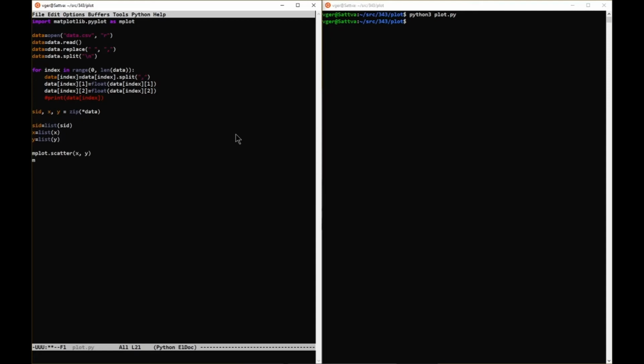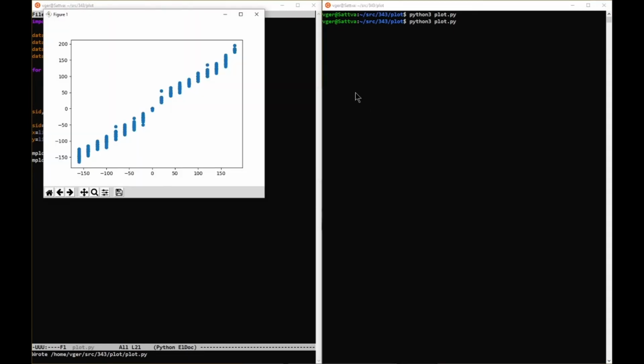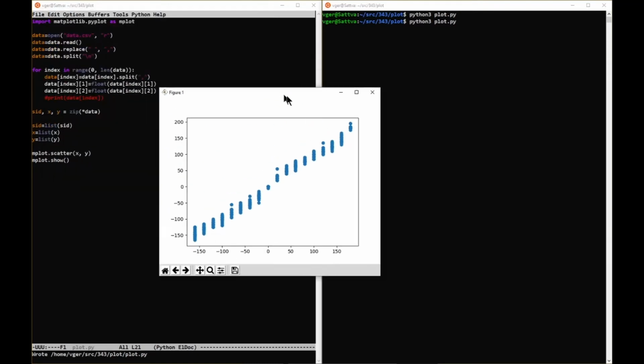So once you do your plotting, you have to tell Matplotlib that you want to show the plot. After you do your scatter plot, your line plot, your bar plot, whatever, you have to always do mplot.show. Otherwise, you will never see it. So let's run it now. Boom! Well, look at that. That's a kind of pretty plot right there.